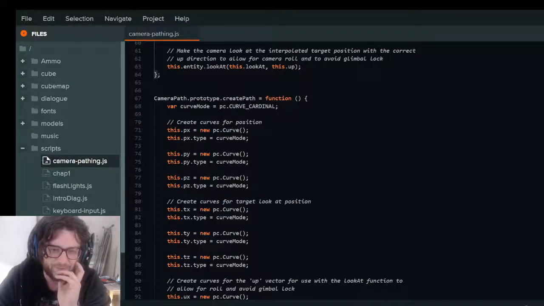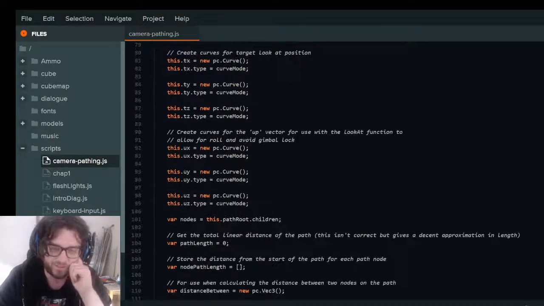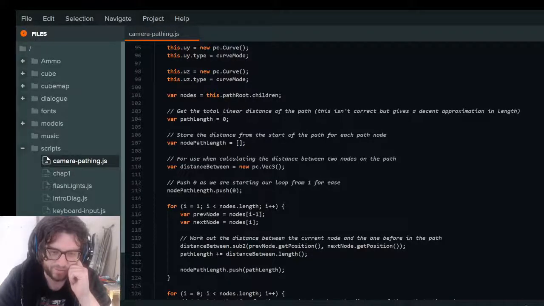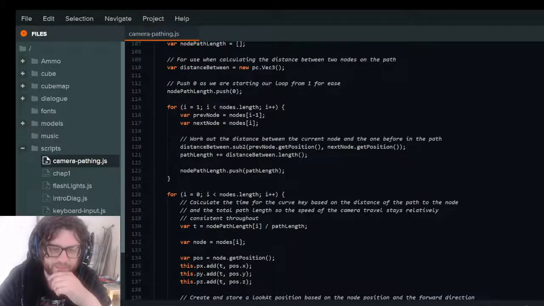So this is to do with the curve. I'm not exactly sure of the function of the curve that much, but you could probably definitely look into that if you want. I've got a for loop here. So the nodes are the actual entities.